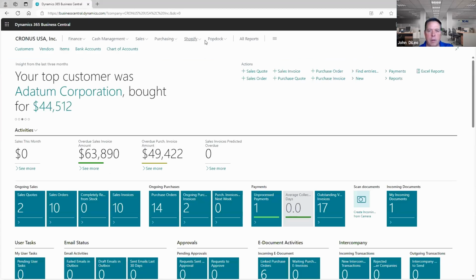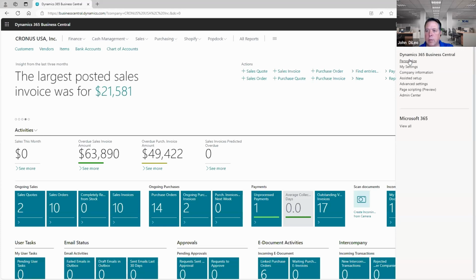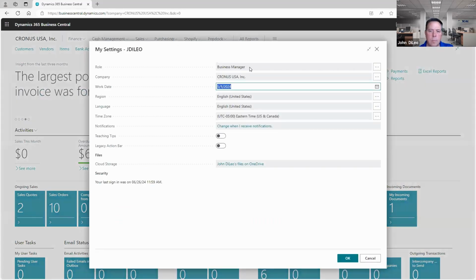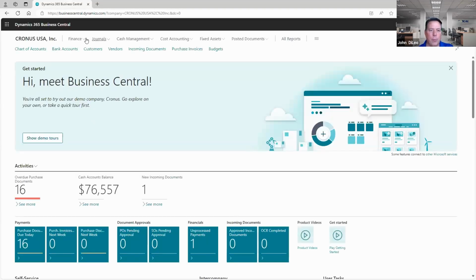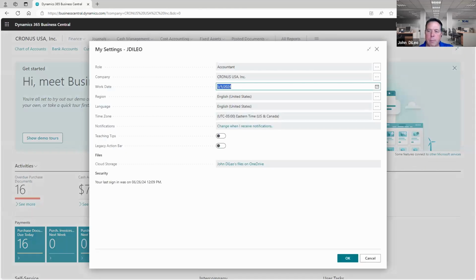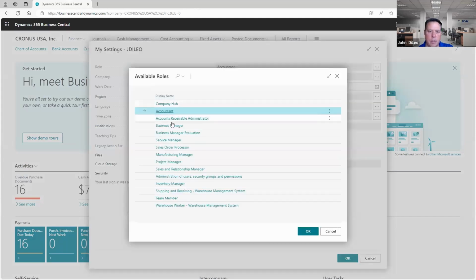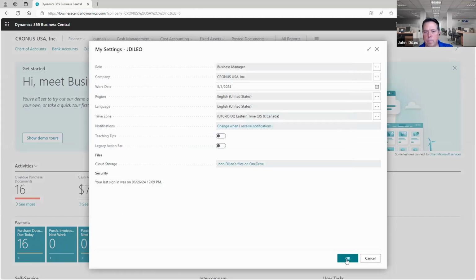This up here is determined by my role. So when I go into my settings, right now I'm selected as the business manager, but if I were the accountant, then this top bar is going to change based on that selection. So really kind of focusing what is available based on what role I represent in the company. If I want to get back to my settings quickly, I'll just hit Alt-T, which will get me back to the settings. I'm going to go back to my business manager role for a moment.